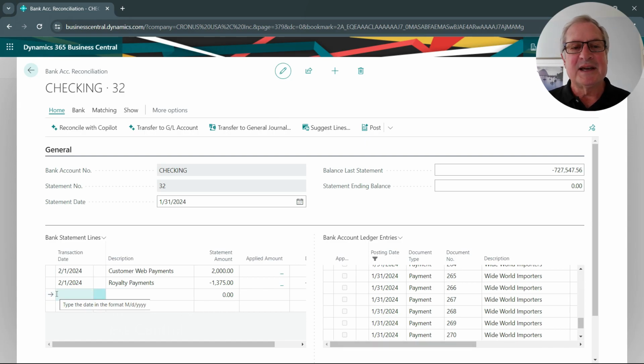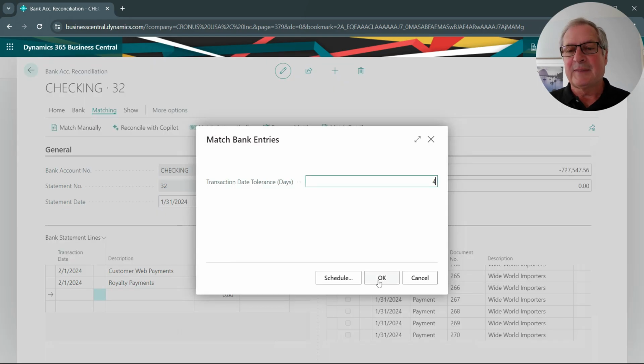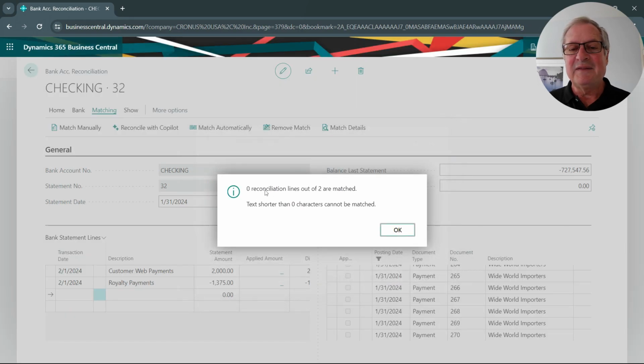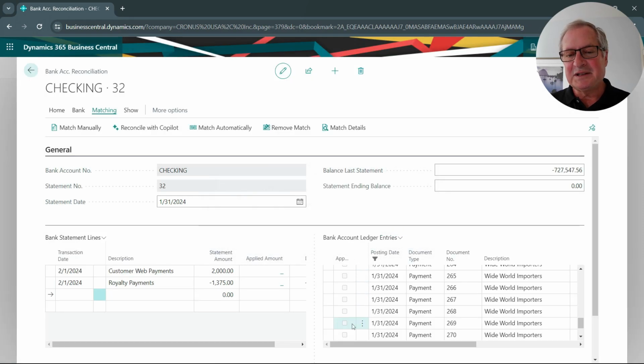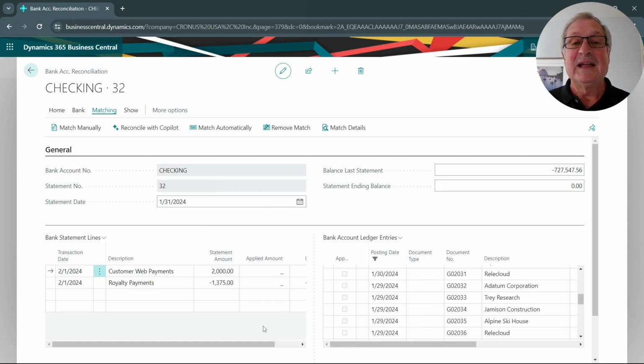Here's my bank reconciliation. If I just wanted to match this using existing functionality in Business Central, I'd say match automatically. I'll even give it a 4-day tolerance. Nothing's matched, right? There's no matches made. They're all unmatched. Now let's take a look at reconciling with Copilot.